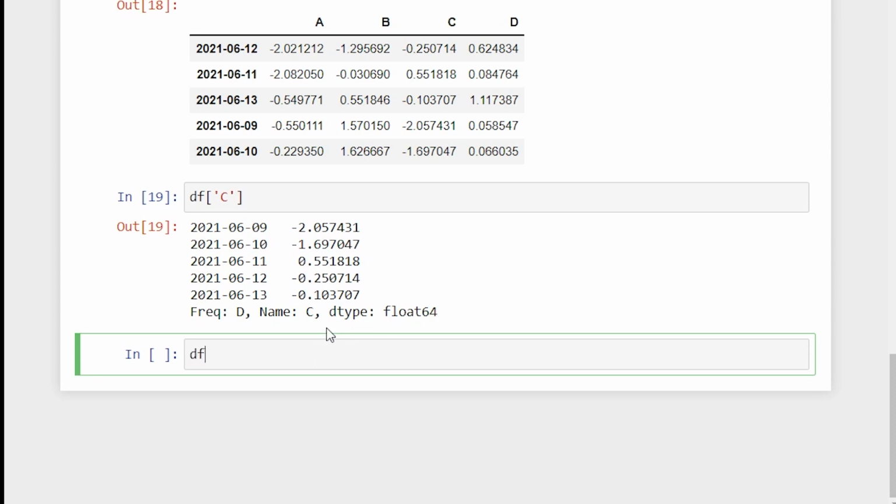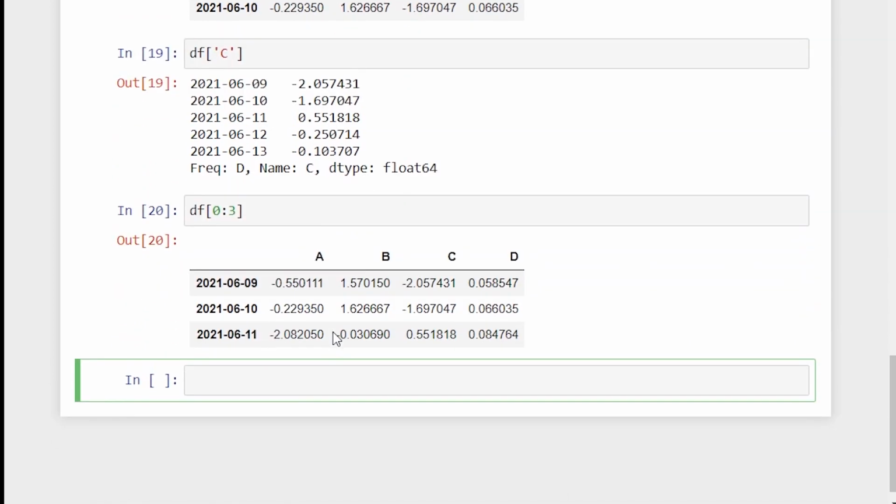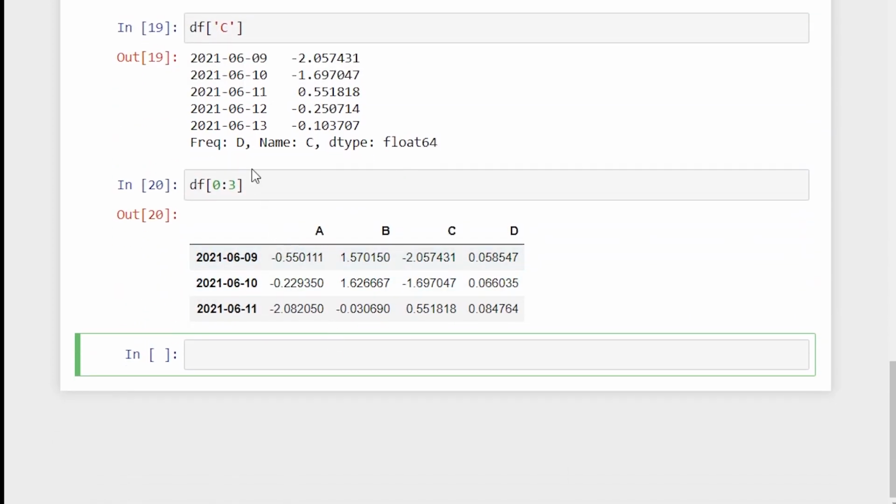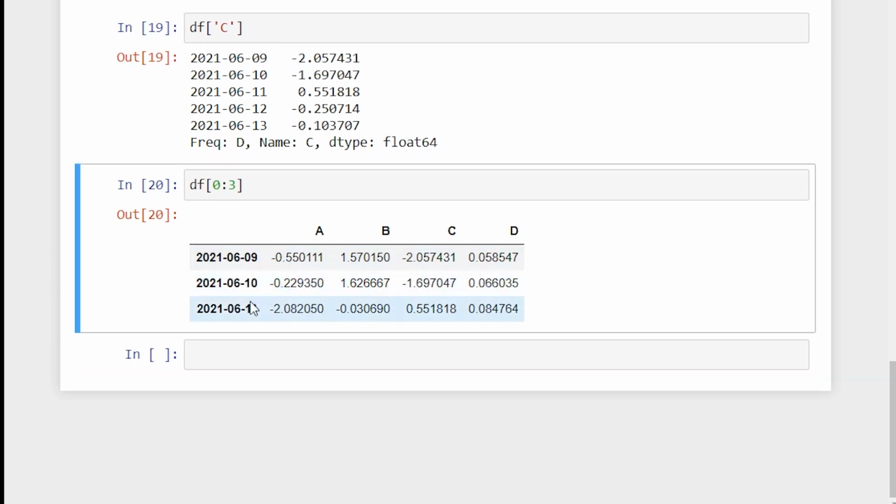Coming back to the topic, similarly, you can use the values. So I can say 0:3 and it is going to give me the first 3 rows. From the 0th to the 3rd one, not till 3. So it is giving us 0, 1 and 2.